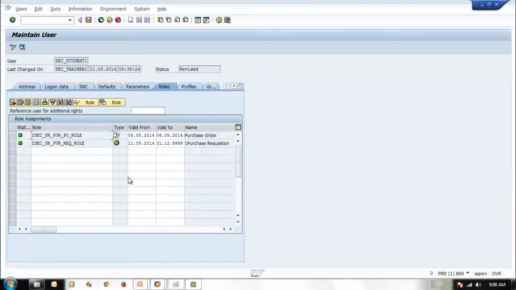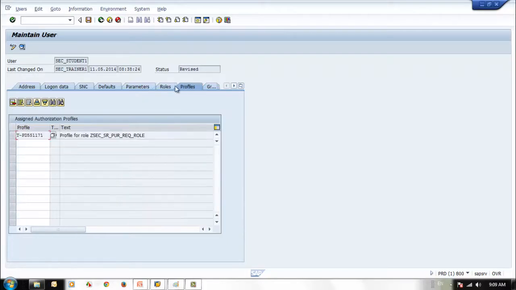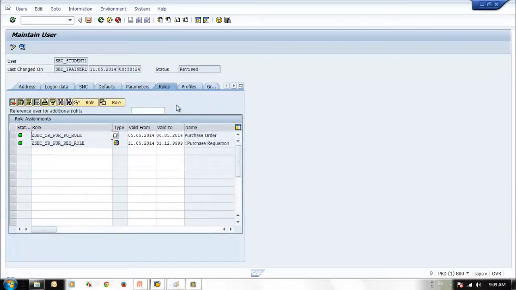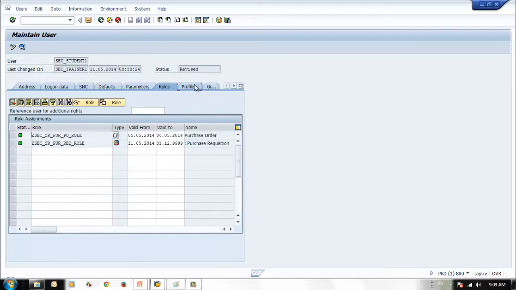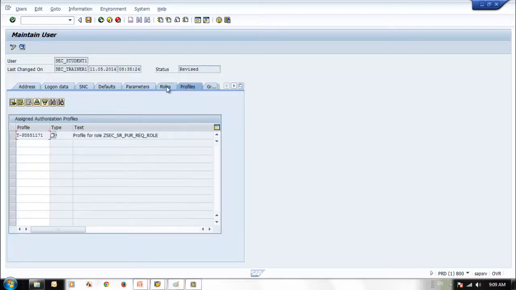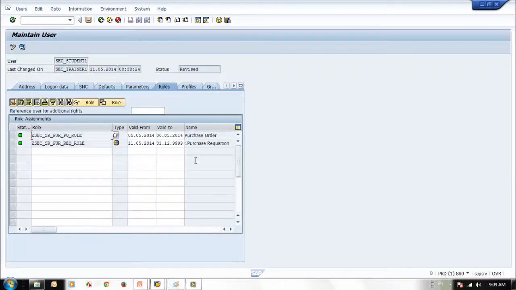Whenever you change the validity of the role, based on the validity, the profile will be removed or assigned. The reason is there are no valid dates available in the profile. The profile is the technical object assigned to the user. So based on the validity from the role, the profile needs to be removed or added in order to have the effective role assigned to the user. Okay, let's try to assign a composite role.